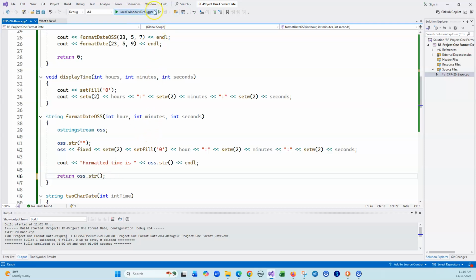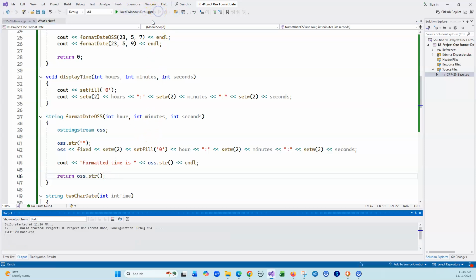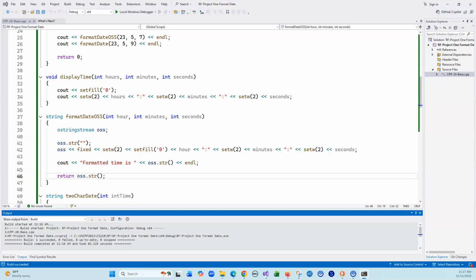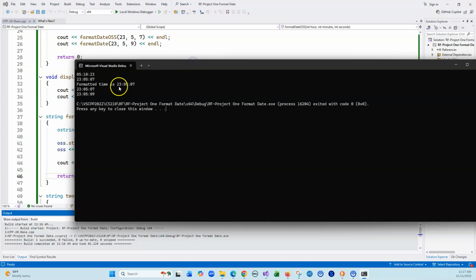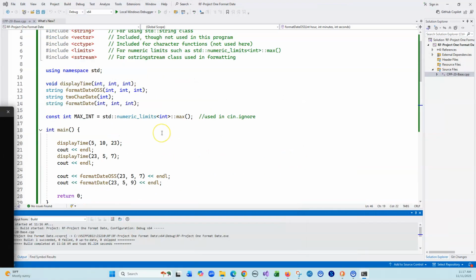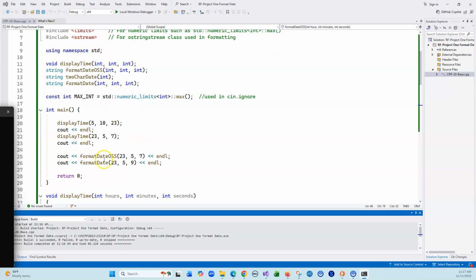So let's run this program and see what we get. And so we have 5, 10, 23, 23, 05, 07. And then I had the formatted date 23, 05, 07. And then it returns 23, 05, 07. And this is 23, 09. So let's see where they came from. It came from all of this. So that is everything. Let me show you what my final commented code looks like.